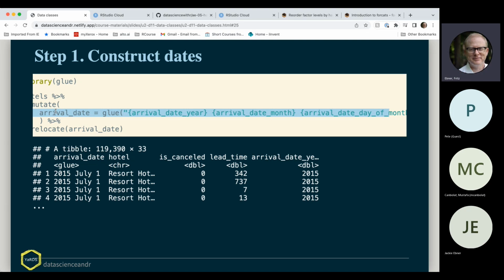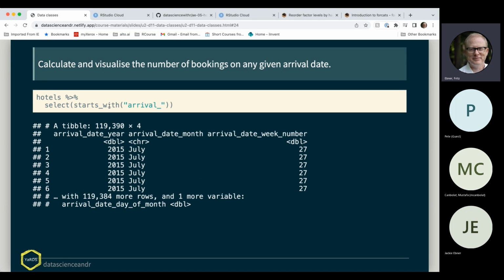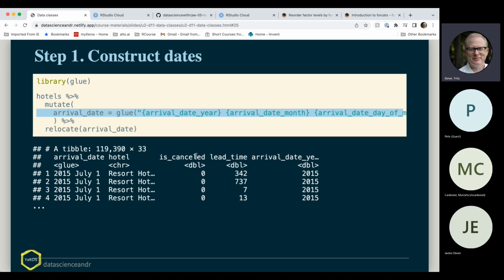Did you show everybody the table in the previous slide? I did. Yeah, so in the previous slide we've got a year, a month, and a day, but they're all in different variables, and we want to turn that into a date somehow. So the first thing we do is we need them all in the same variable, so we glue them together using a library called glue, which just glues variables together.